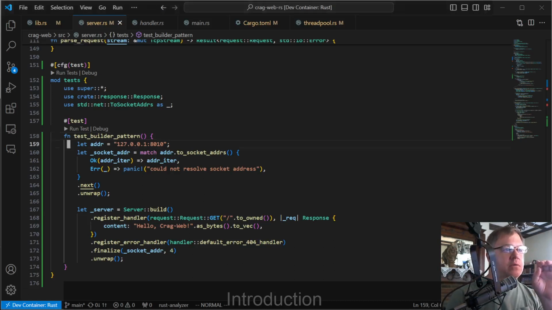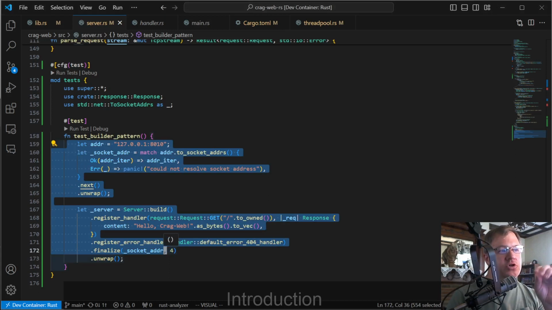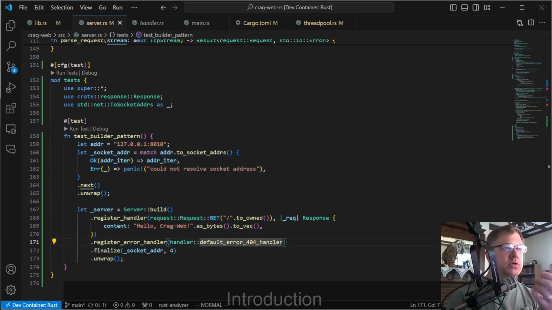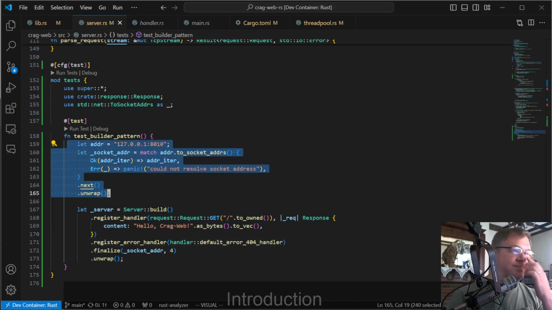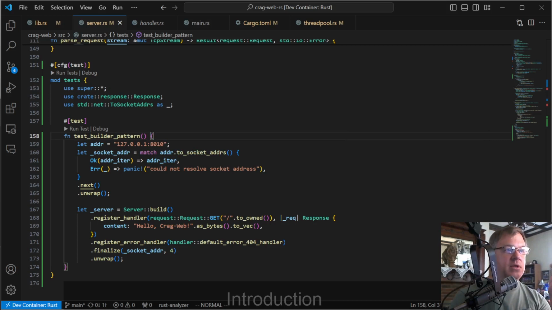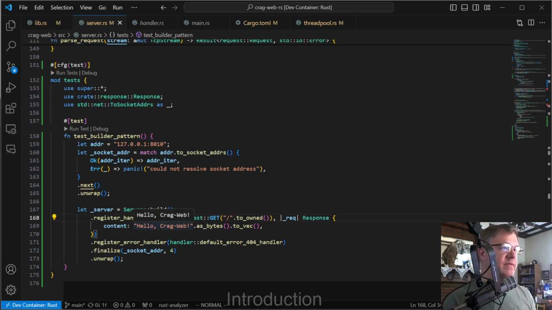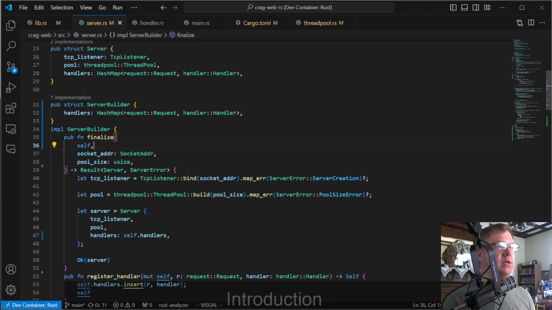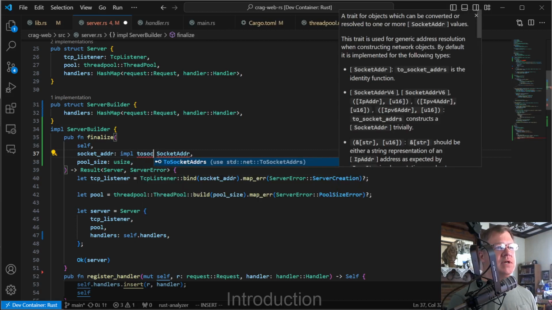In this video, this is really showing us what the user API looks like to create this server. And the main thing I don't like is that the user has to do this to socket adders resolving and everything like that. So the way I want to fix this is, right now it's in our finalize. For the socket adder, I'm going to use my first generics, and this is actually going to be not a socket adder, but an impl of ToSocketAddrs.